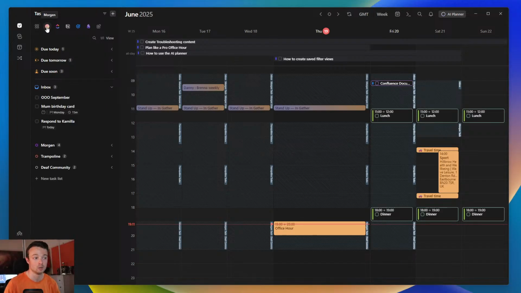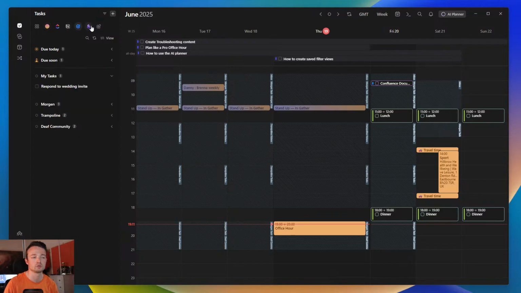If I click on Morgen tasks, I can now see the Morgen task list. If I go ClickUp tasks, Notion, Google Tasks, Obsidian, etc., all tasks show all of them. But that's not all.